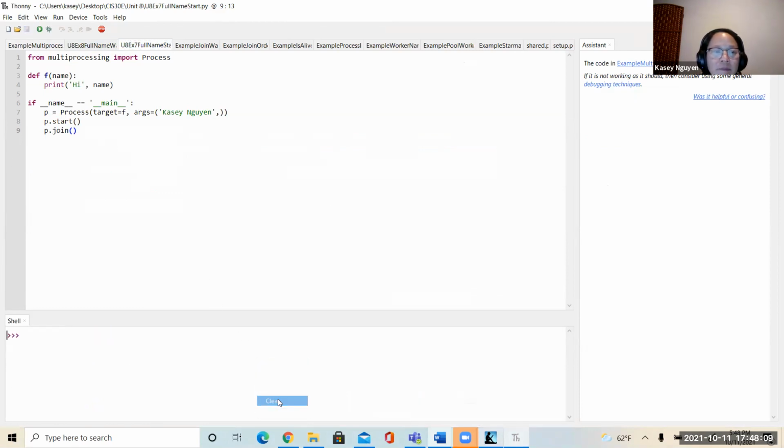Let me clear this. So first line, you would have the import statement. So we would say from multiprocessing import Process, because we are using the process object. Then we can just have a function. And in this one, I just simply copy the example. So we can say function f, or you can say function full name. And then we want to pass name there. And then we would print hi and the name. Then for main, we would say if double underscore name double underscore equals, right, main.